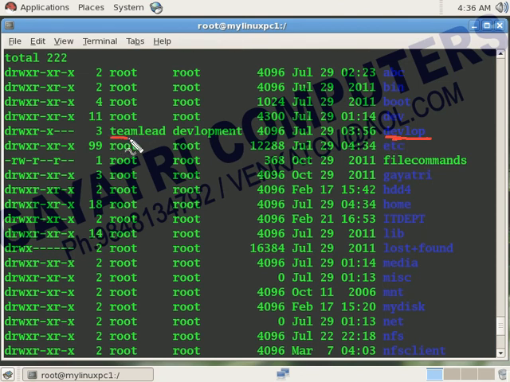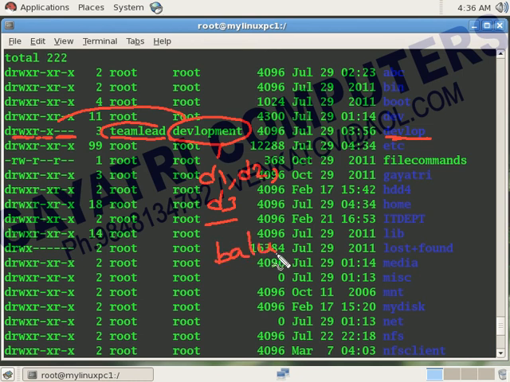Who is the owner? Team lead is the owner. For this owner, what are the permissions? rwx, and the group is development. For this development group, what are the permissions? r-x only. And for the rest of the people, others, no access. Now if you log in as the team lead username, you can modify the directory and do anything. If you log in as the members of the development directory, D1, D2, D3, you can read the data only, but you can't modify anything. Except these users, if you log in as some other username, for example Balu, we can't access the folder.